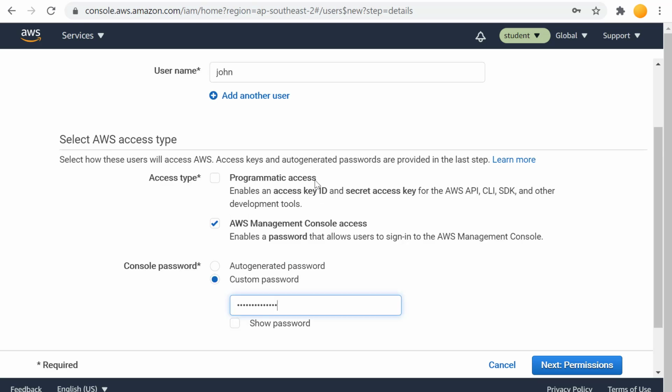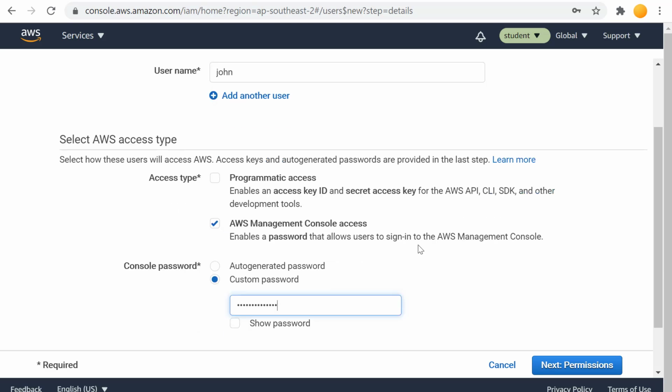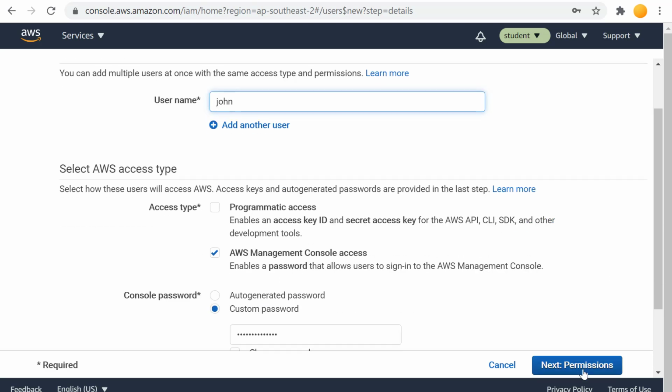The programmatic access, you can have both console access and programmatic access. What it means is that the user can use these access keys maybe to interact with AWS using the command line. For the moment, we'll just leave it blank. You can always come later and add this. If you give programmatic access, you can always later come and give access to the AWS console. And then let's go and add permissions.